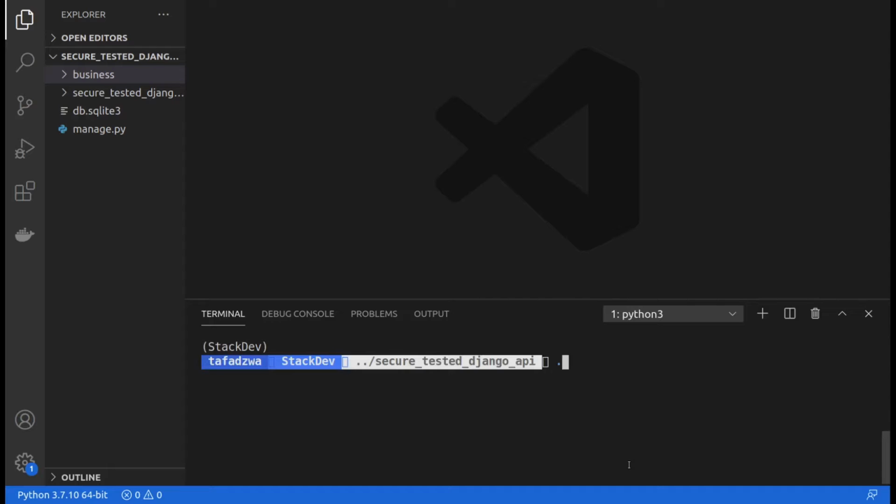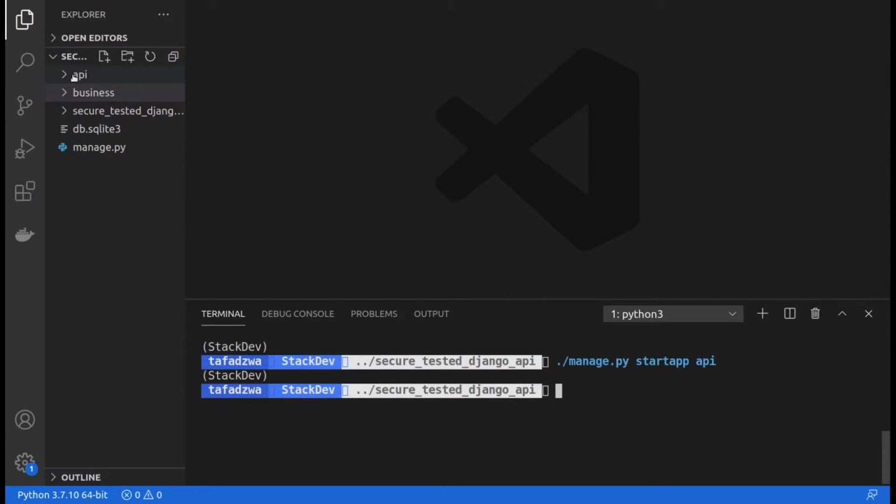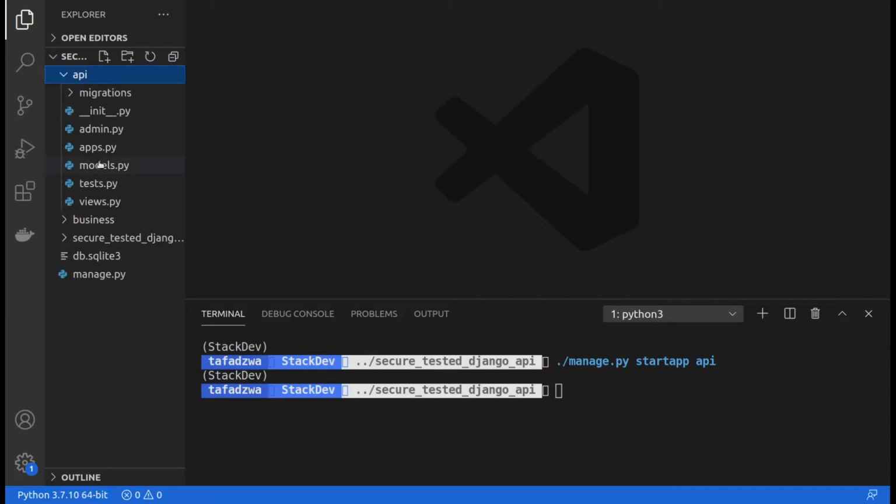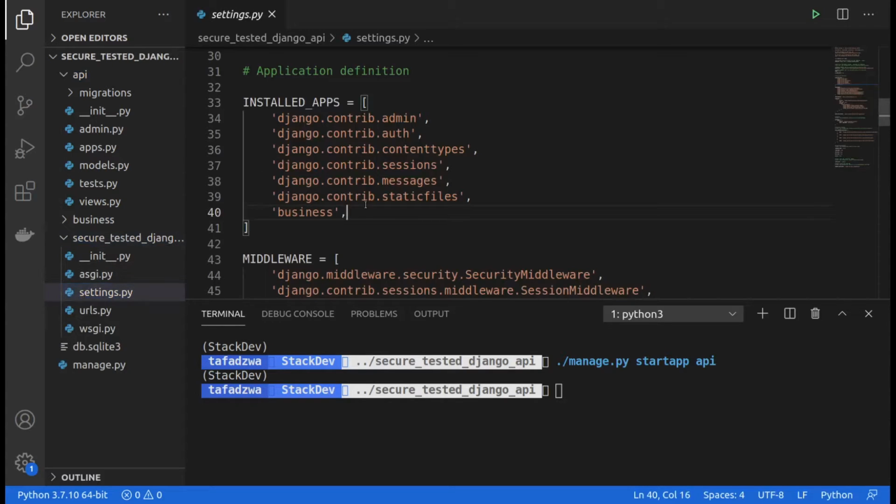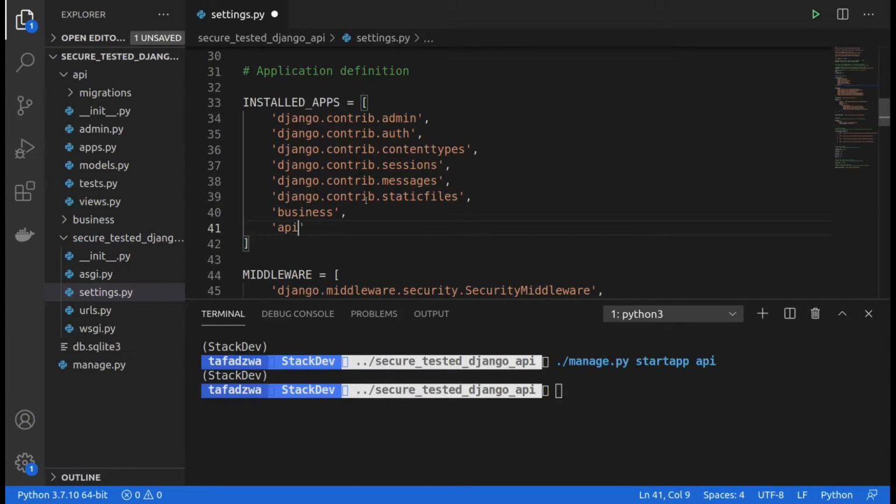So to do that, we simply go ahead and say manage.py startapp api. Right, so inside this API, this is where we're going to implement our endpoints. Basically, we're going to implement all of our endpoints here. Then as a rule of thumb, remember, you need to include the new API application inside the installed apps like this, right? So once you have done this, we now want to implement our CRUD functionalities for our API, right?